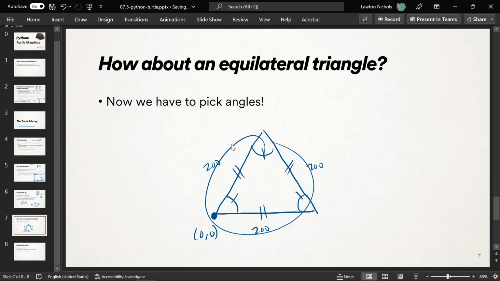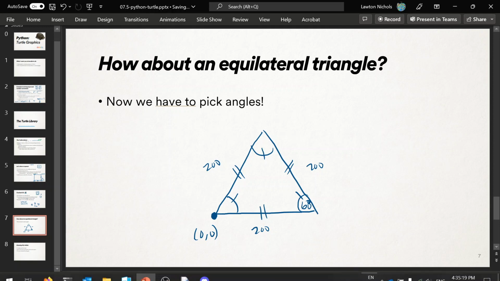What's the angle? They're all the same angle. What angle is it to make an equilateral triangle? Do you remember? Yeah, it's 60. If they're all the same and we know it has to add up to 180, 180 over 3 is 60. So these are all 60 degrees, every single one of them. So that is what we had to plan. And now I think we can do it.